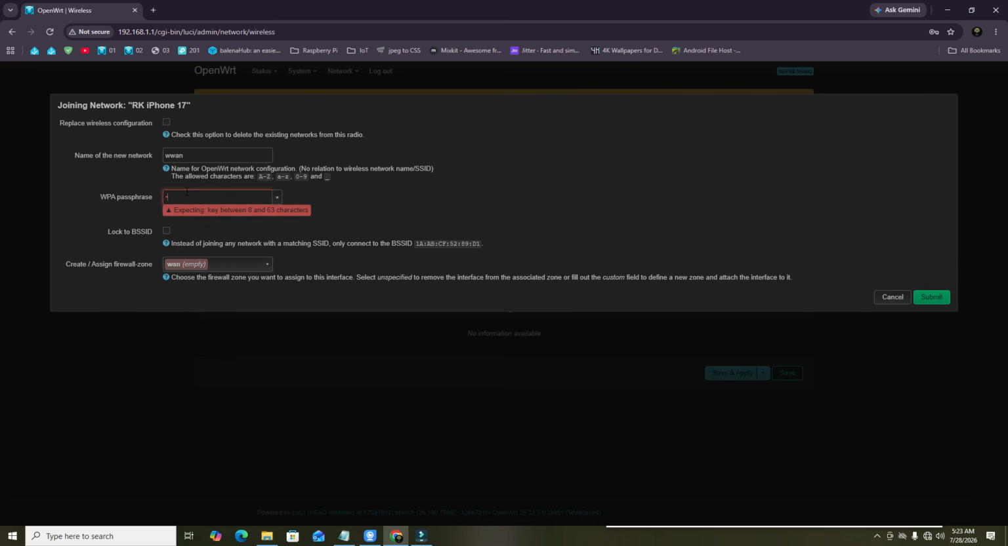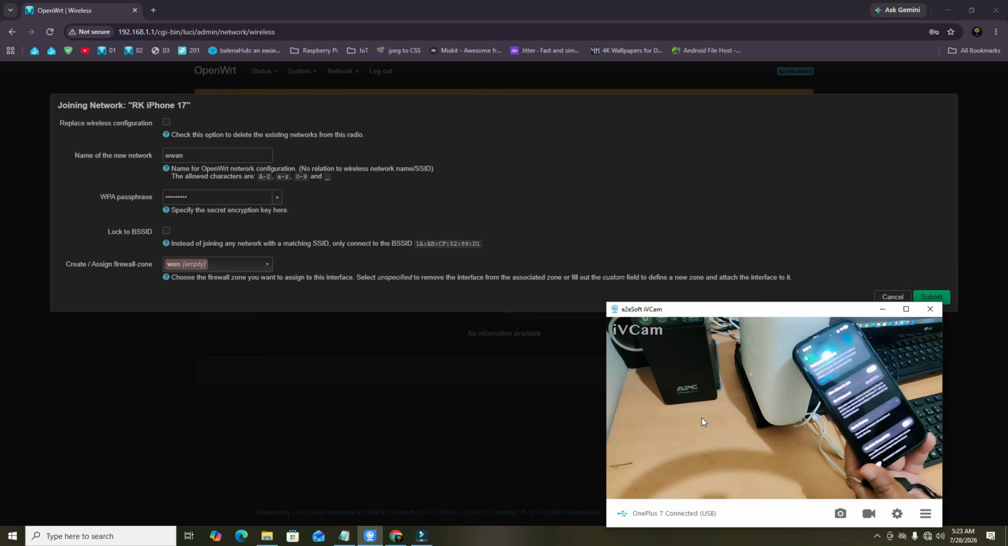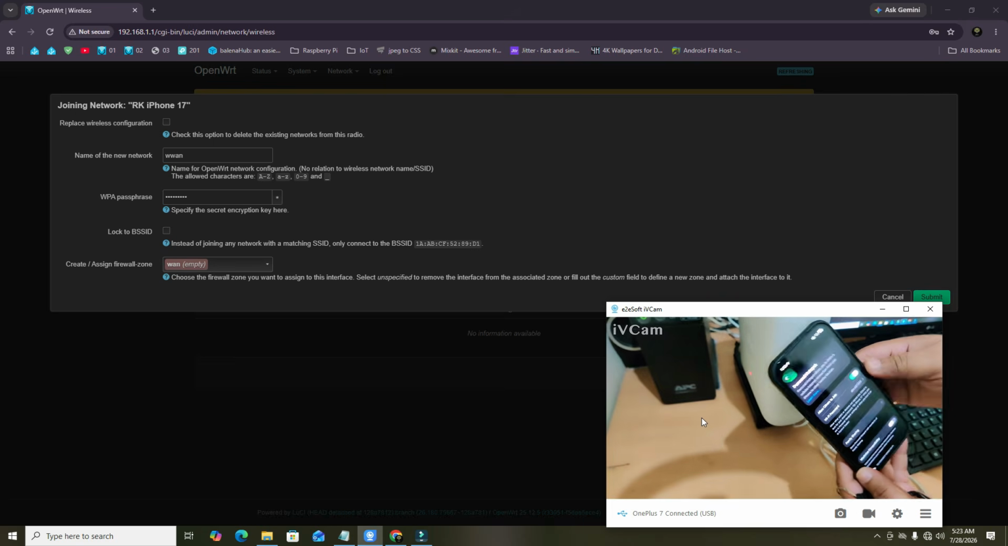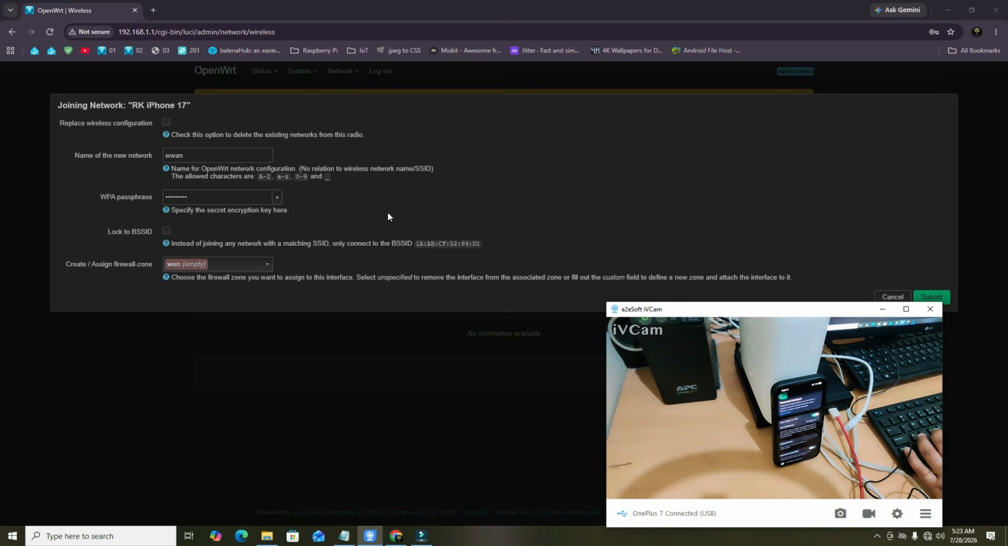The password is ABCD at 1234. So whatever password you have set here, I hope you know how to use hotspot obviously. So this is the password that we set here. That's the password we'll put in here.